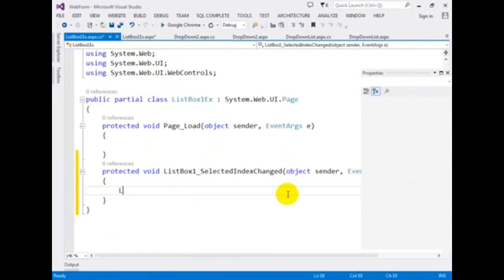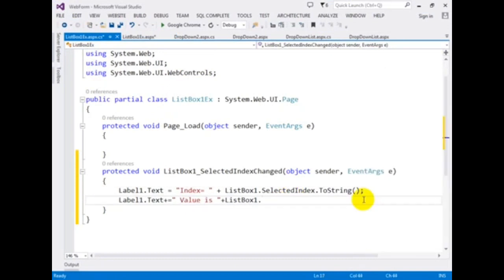Then I want the value which we have assigned, 1 2 3 4, to the items. So Label1.Text plus equal to " value is " and ListBox1.Text, from which you will get the value. On the same label we are adding the content: index equal to the index will be displayed, then value is equal to the value will be displayed, and the last part, again added to the same label, is the text, that is, item 1, item 2, which we have set. For that I will write ListBox1.SelectedItem.Text.